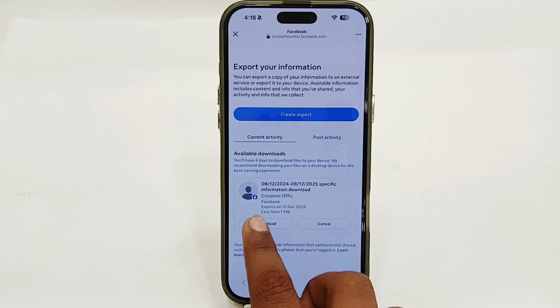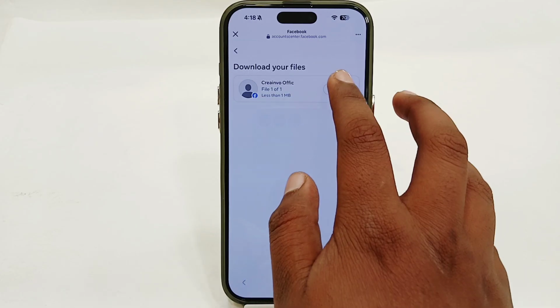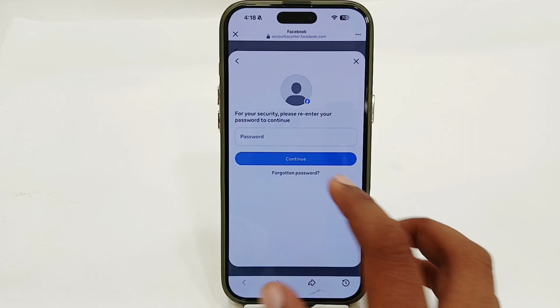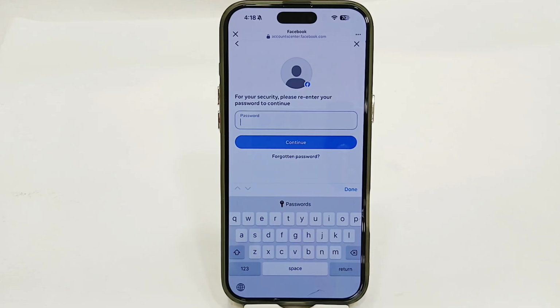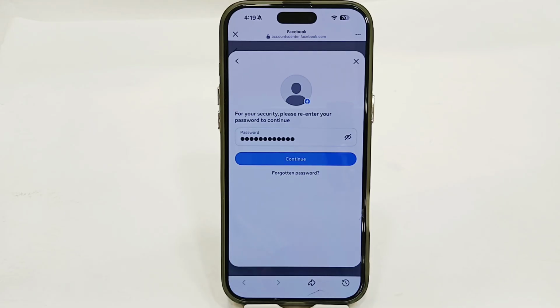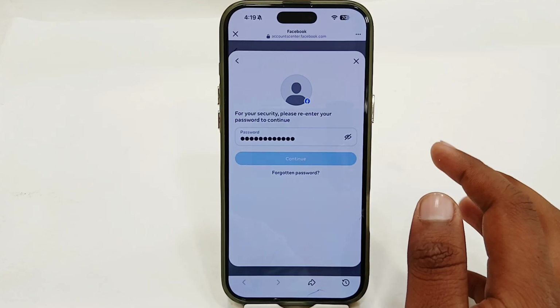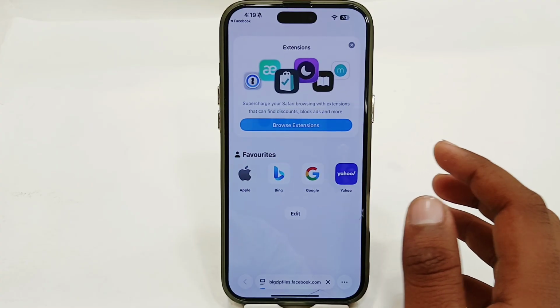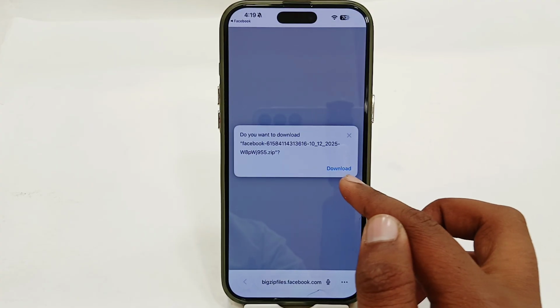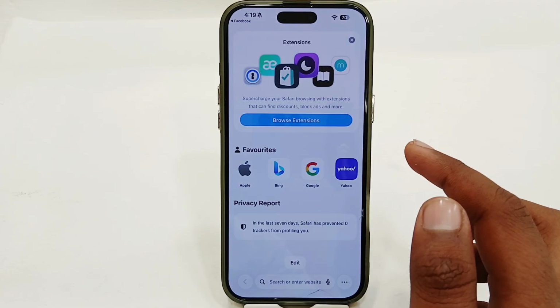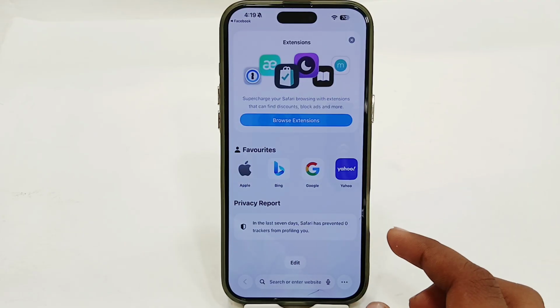Here you just have to tap on this download option, then tap on download again, and here you have to re-enter your Facebook account password. Once you have re-entered your Facebook account password, just tap on this continue option, and it will open in your browser. And here just tap on this download option and it will be saved to your download folder.